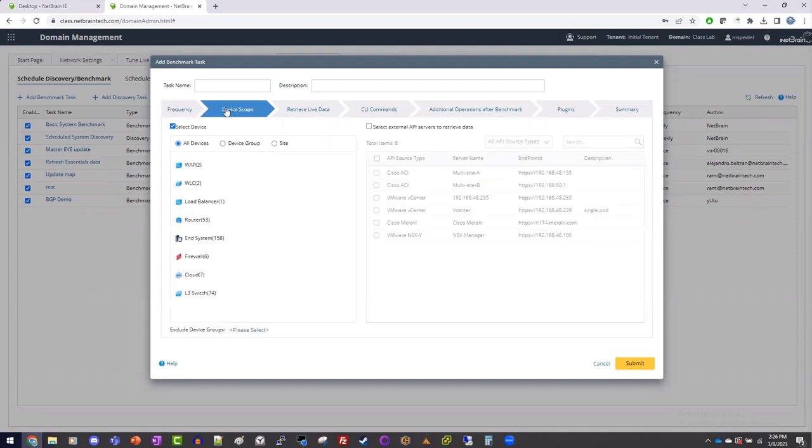And then what scope are we looking at, what range of devices? So for traditional devices, it's everything by device group or by site. For API servers, we're selecting by server. And remember, selecting a controller is selecting everything that it is controlling.